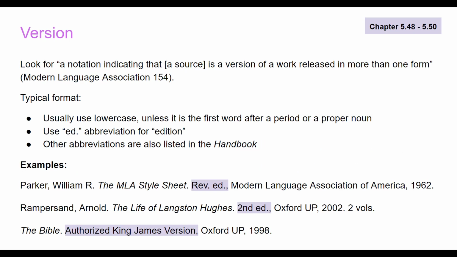All right, so the next bit that you're going to add on here is a version. And this is something that you might not actually use all that often. Again, it depends on the type of source that you're using. But you should look for anything that indicates that this work has been released in more than one way or more than one form. So a lot of the time you'll see things like second edition, revised edition, or the example down below with the Authorized King James Version, right? There are multiple editions of the Bible, so you want to be specific about which one you're using.